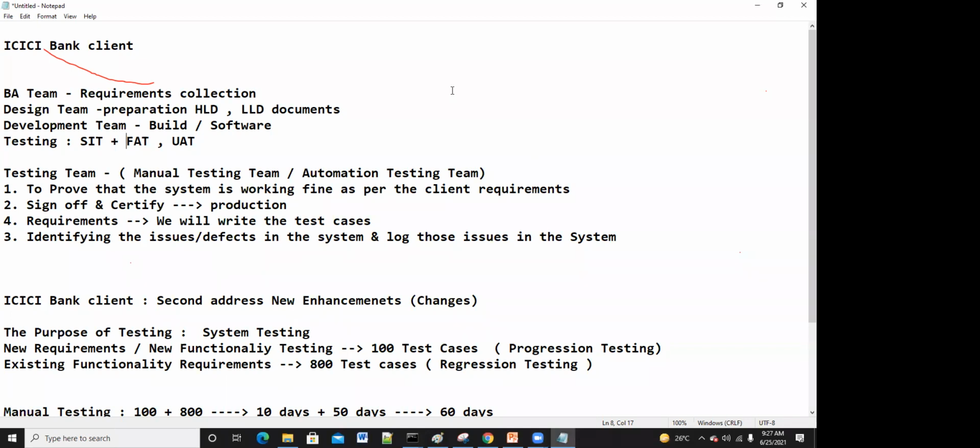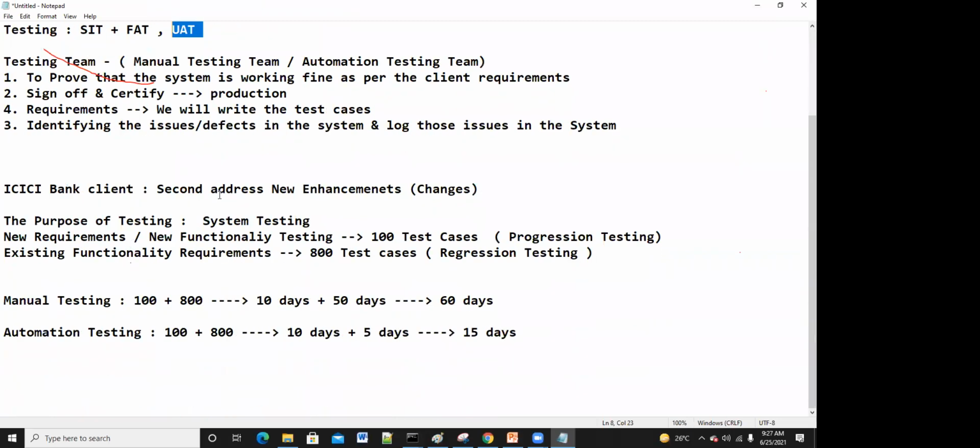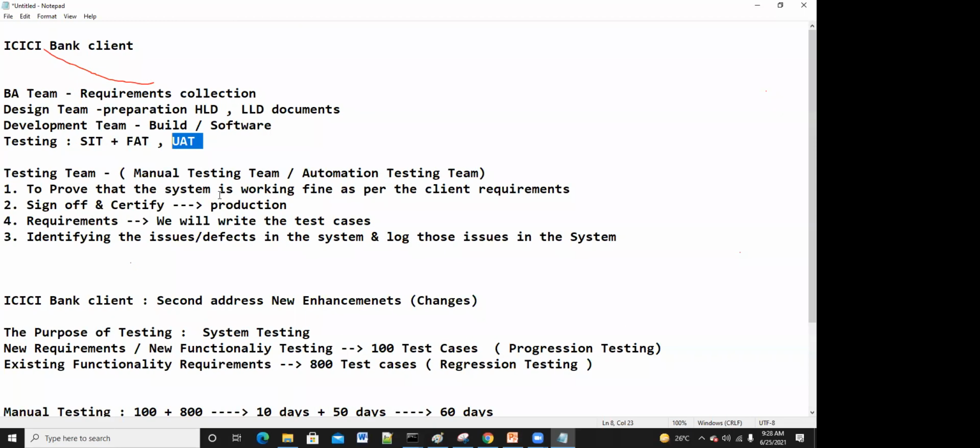So here, SIT and FAT means our testing team only. The next level of testing will be done by the UAT testing team, nothing but client side people, ICICI Bank people. They will engage some team to check whether all the requirements are working properly or not. Like that, we can call it the UAT testing team.